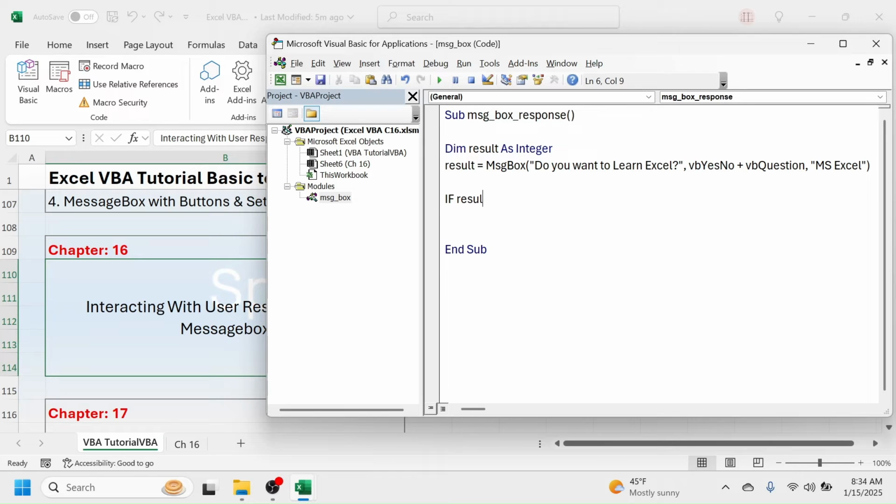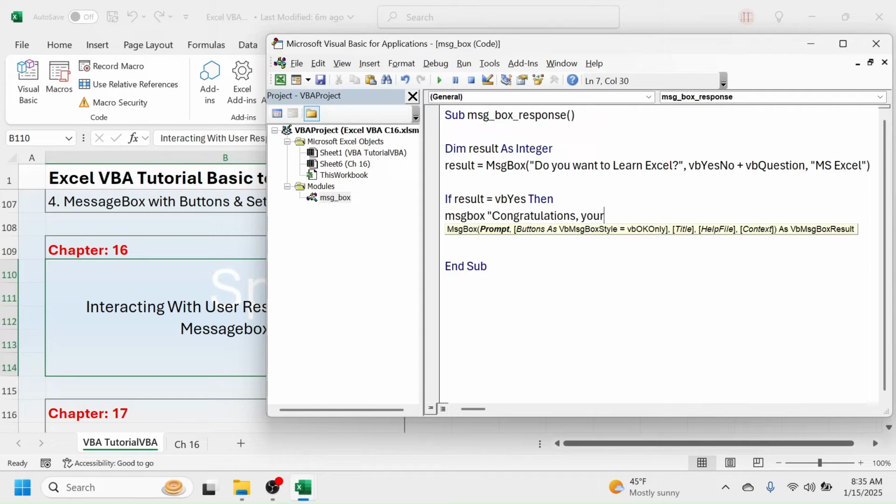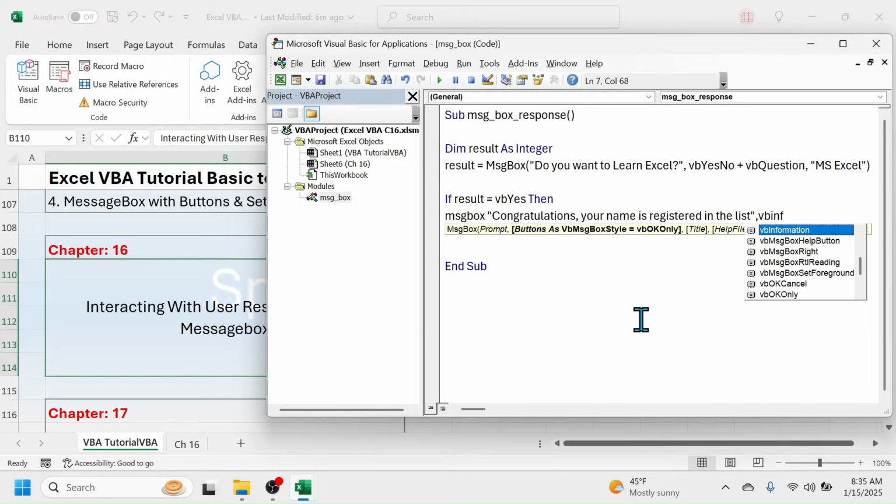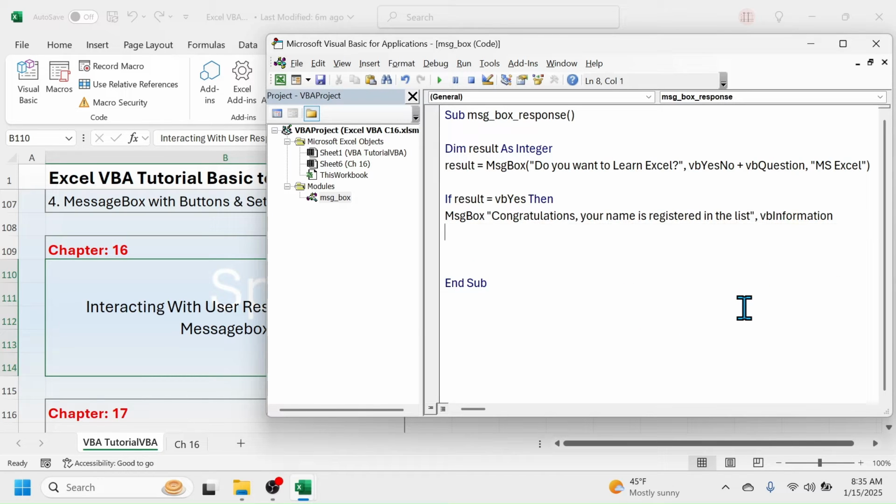If result = vbYes, then now write the code that you want to run when the user clicks on yes. For this let me put here MsgBox space double quotes, Congratulations, your name is registered in the list, double quotation, comma, then choose vbInformation type, then press enter.